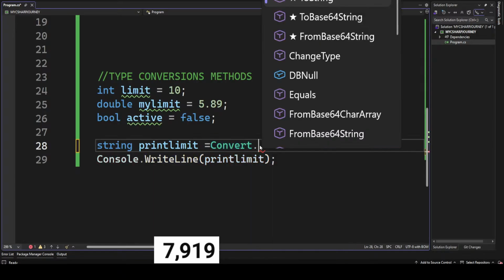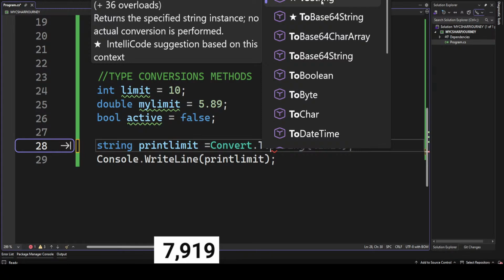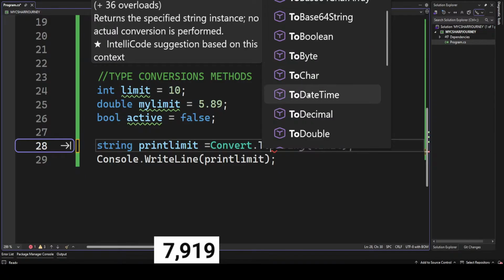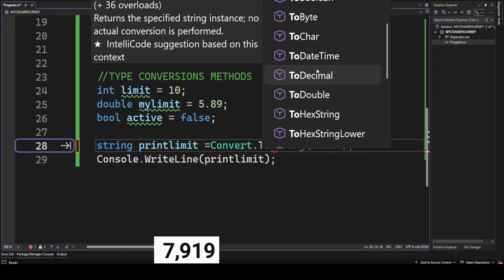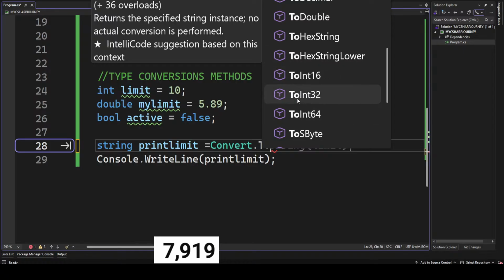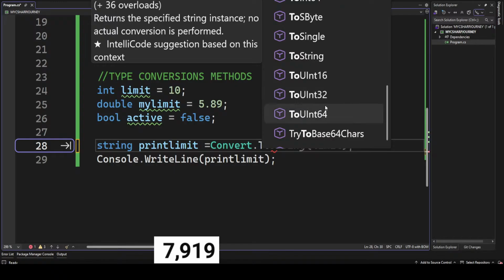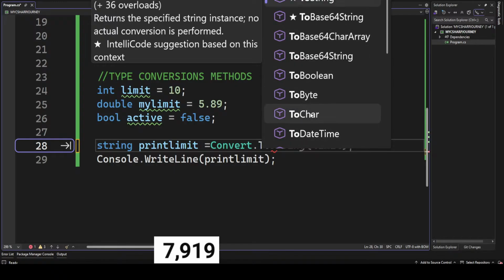you can see I have to string, to base 64 string, to 64 character array, to boolean, to char, to date time, to decimal, to double, to int 32, which is actually int, and if the value is big enough, then you do int 64. These are some of the conversions that you can do. So you can do to boolean, to string, to double. That is what we are referring to as conversions.